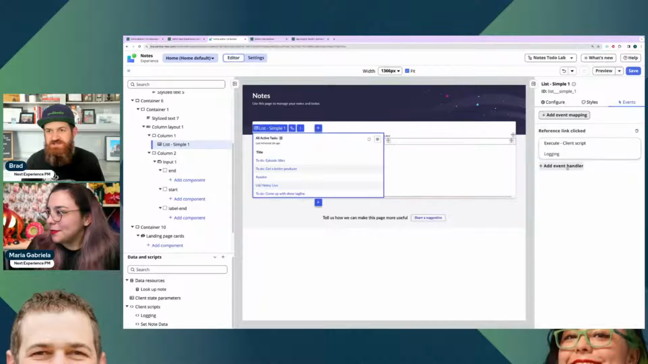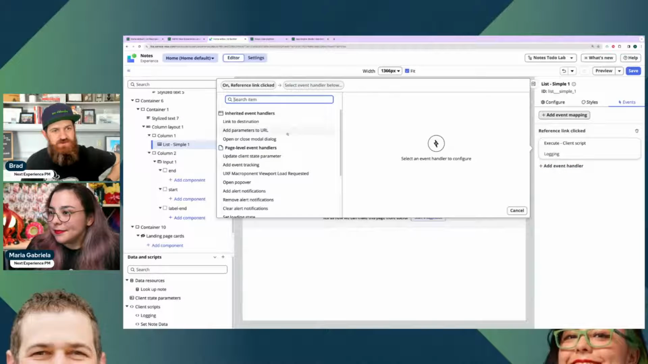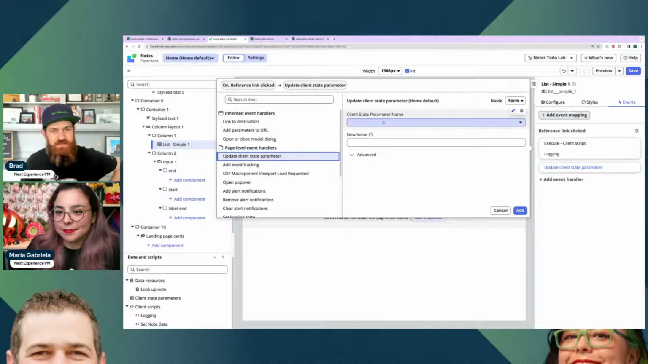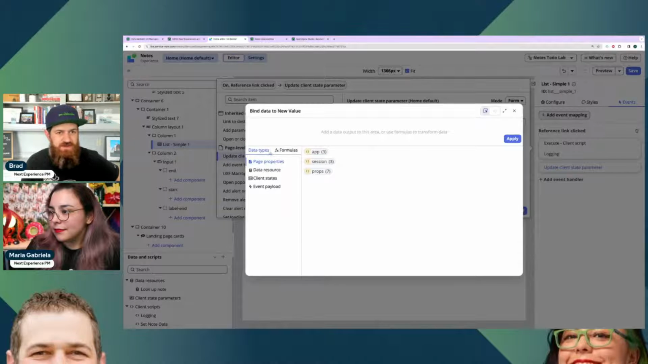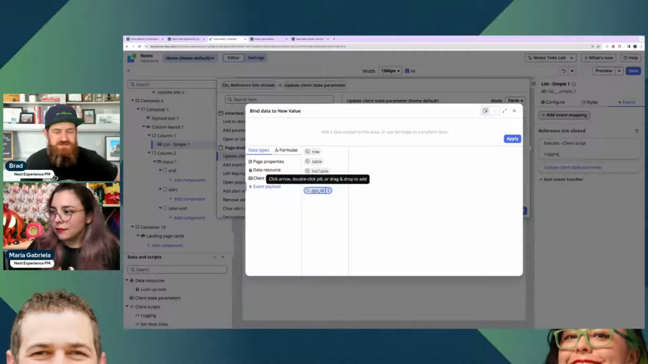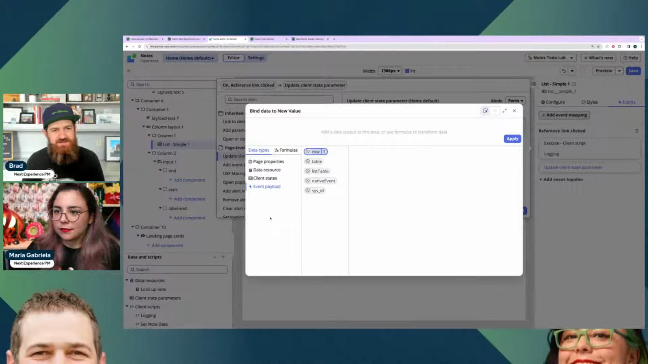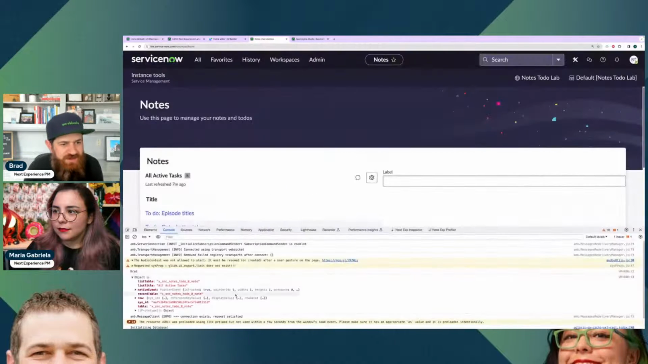All right, so on reference link clicked, we're going to update my note ID, and the value is going to be event payload sysid. Why does it have a...? This is interesting. Could it be because it's not currently populated? I have an idea of why this is. So we may, for now, have to say it's just payload.sysid.